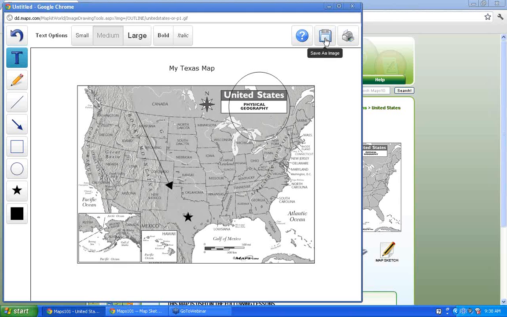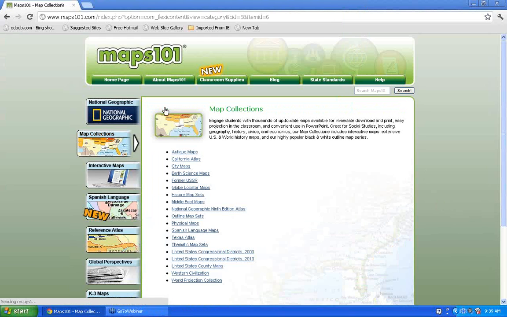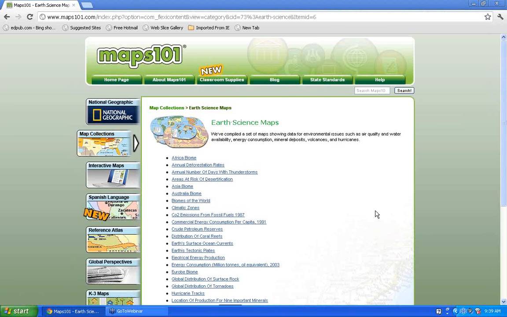You do need to have a very current or up-to-date browser in order to use MapSketch. And we'll work a little bit more with MapSketch when we take a look at some of our history maps later on. So now we know what we can do with a map. Let's go back to the map collections and take a look at some of the maps available to you in Maps 101. We have a selection of earth science maps.